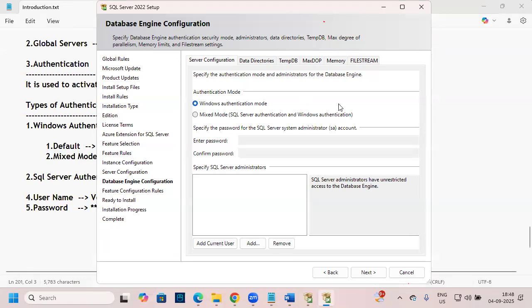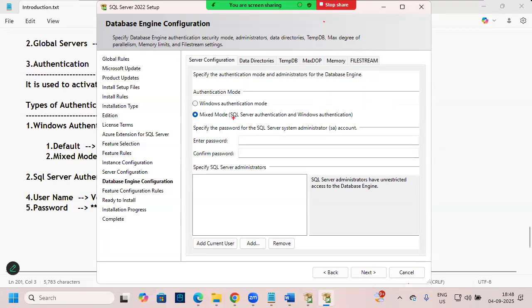Who can use Windows authentication? The admin. So as a developer in real time, we need to select Mixed. When I select Mixed, it tells you that you can connect using both SQL and Windows authentication.